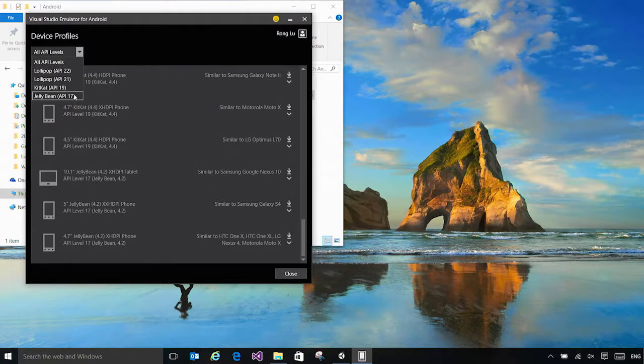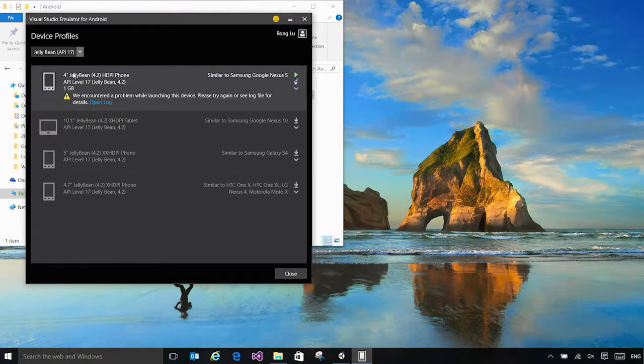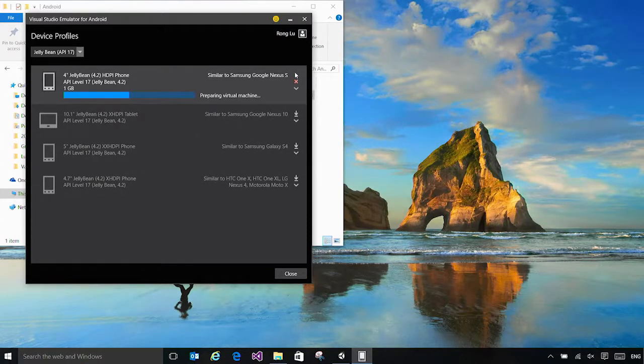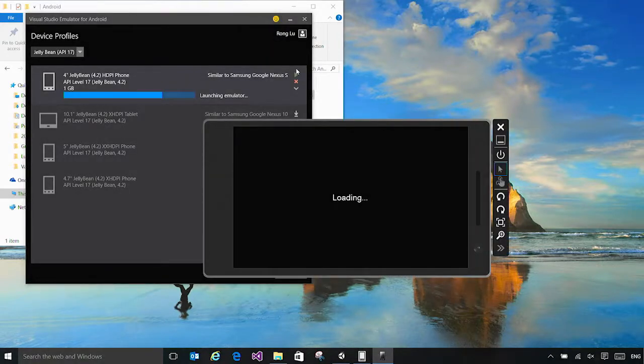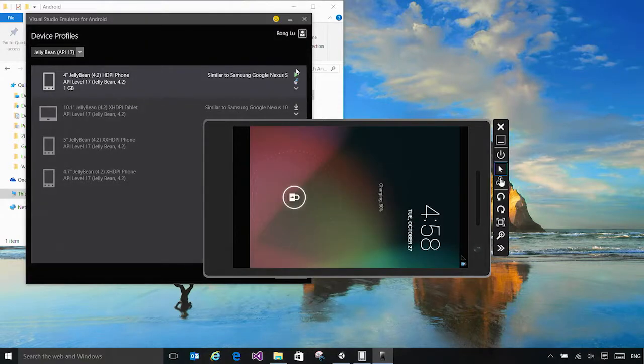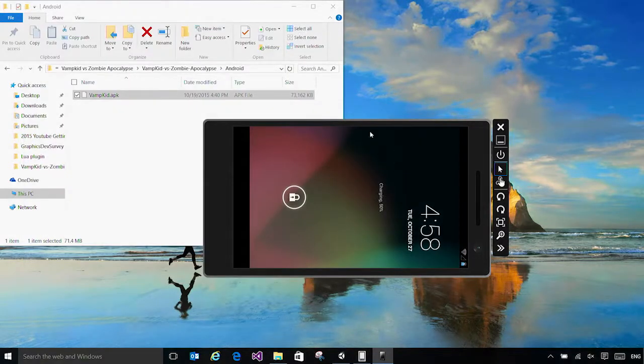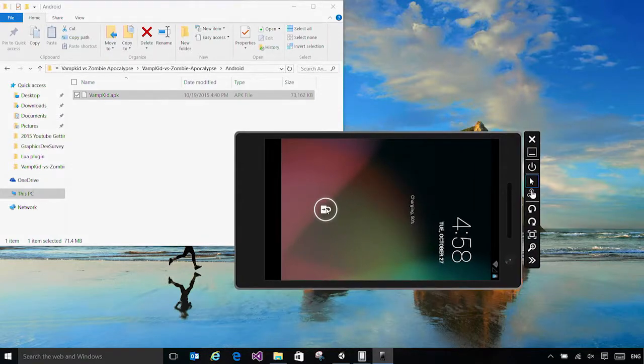So for this demo, I'm going to use a 4-inch Jelly Bean system. I'm going to launch it from here. This is going to launch the emulator, which is essentially a virtual machine. Once it's up, it's going to boot up the Android OS inside that virtual machine. Alright, we see Android here. Here's my Android system. Alright, unlock this.